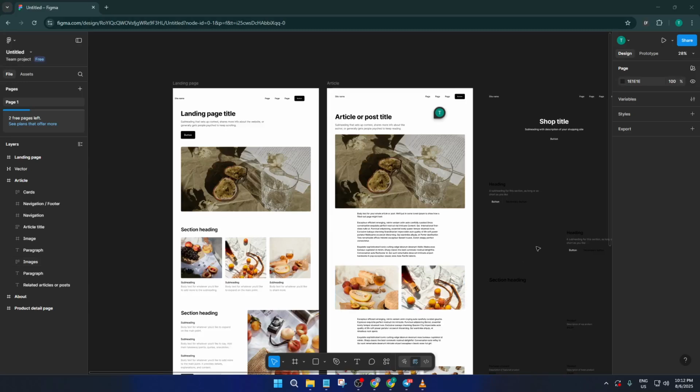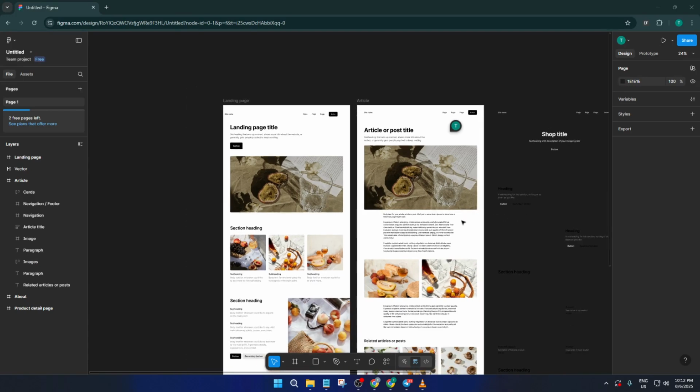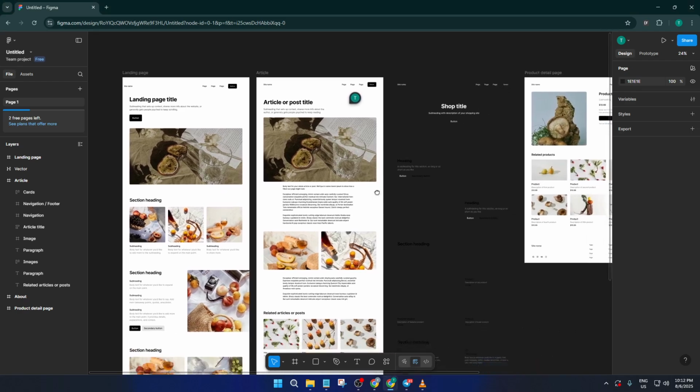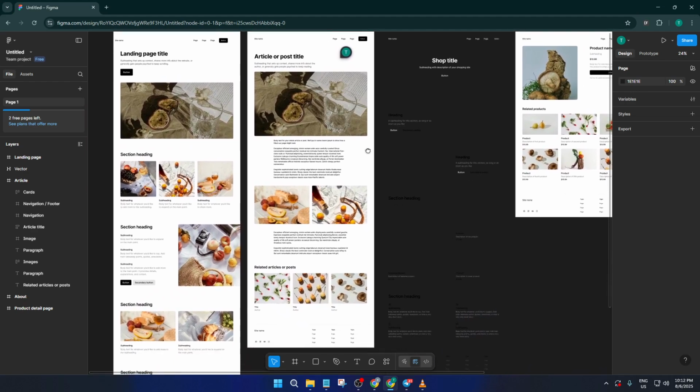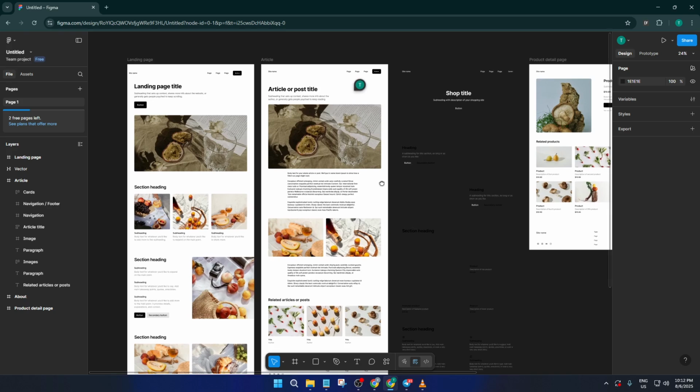Hey everyone, welcome back. Today I'm going to show you exactly how to replace images in Figma. Whether you're tidying up a client's design or just want to swap in some fresh graphics for your own project, you'll know how to do it smoothly by the end of this tutorial. Let's get right into it so you can start updating those visuals with confidence.